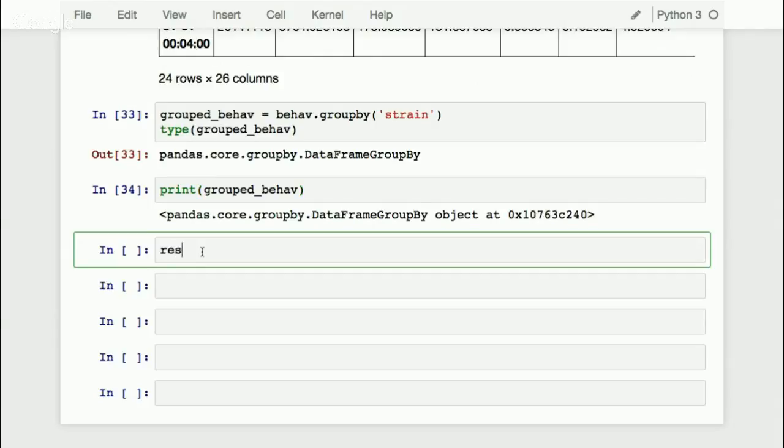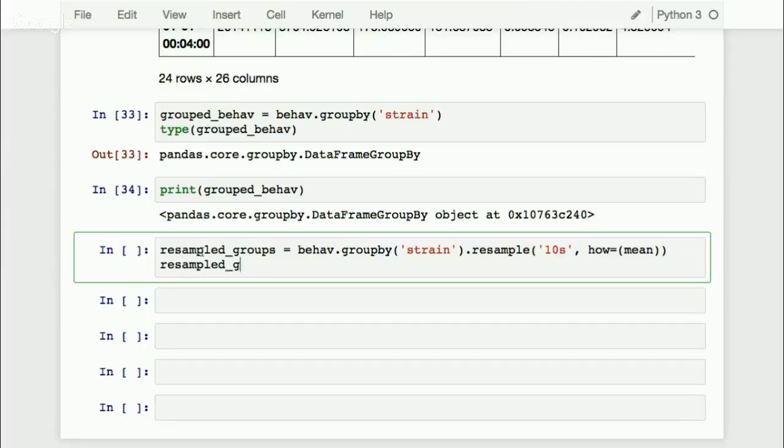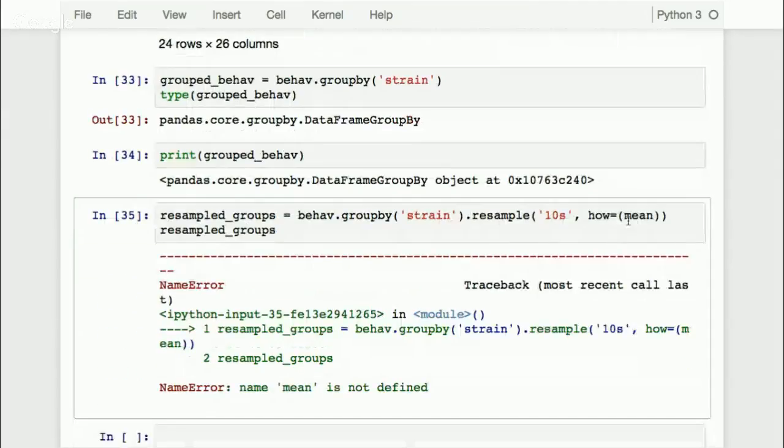To do that, we're going to start with resampled groups. Then we're going to go back to our original data frame, and we're going to apply the group by, and we're going to group by strain. Then we're going to chain on resample. Again, we'll do 10 seconds, and we'll use mean. And then I'll print the data frame. Mean is not defined. That's got to be a string.